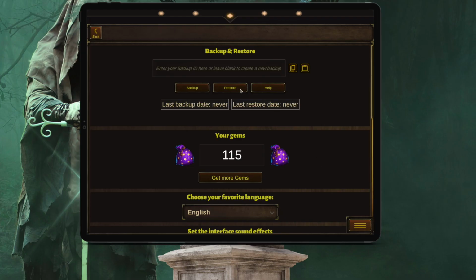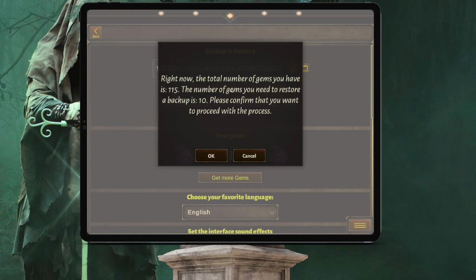To restore your data to a new device, or if you have reinstalled the app, you will need to enter your backup ID and confirm the process. It is crucial to understand that when you restore a backup, everything you currently have in the app will be deleted and overwritten with the data from the backup stored on the server. This action cannot be undone. Once you have copied the ID, press the Restore button, and the restoration process will begin.